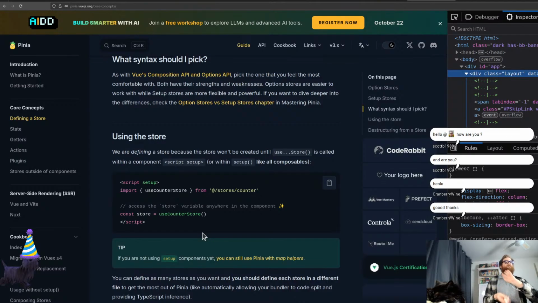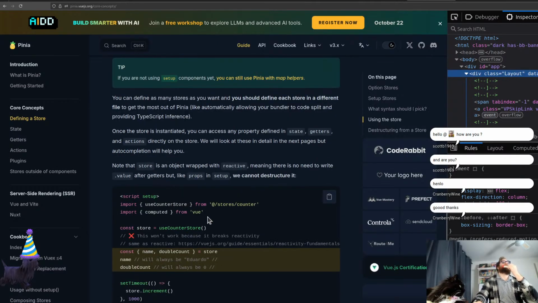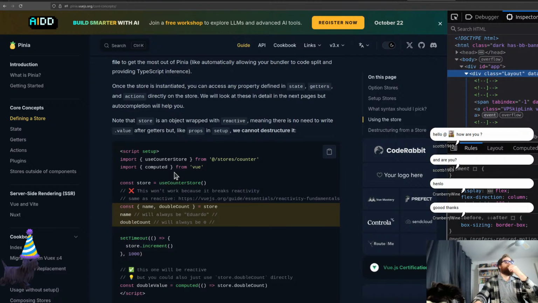Now, using a store. Defining a store, because the store won't be created until useStore is called within the component, easily done, or within the setup, like all composables. Now, I'm assuming when we do a lot of this, we'll need something that's global, that's used on every single page. We need to do it higher up. Yeah, all right. If you're not using setup components yet, you can still use map helpers. All right, cool.